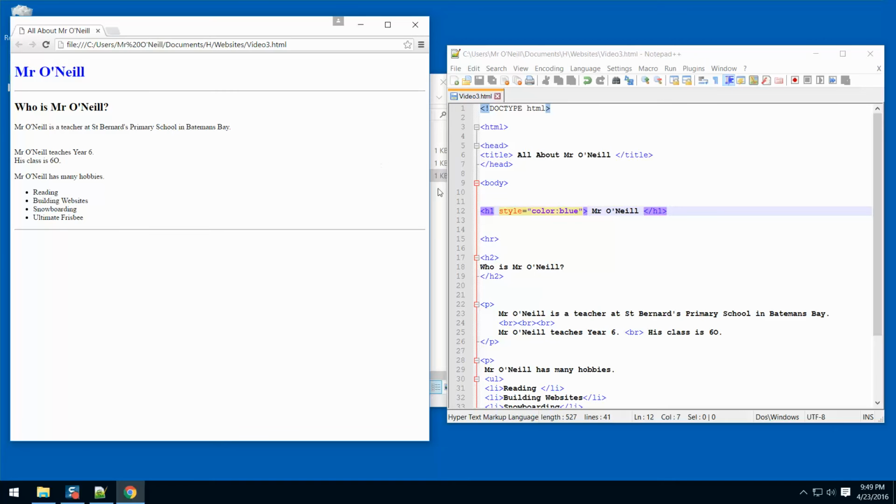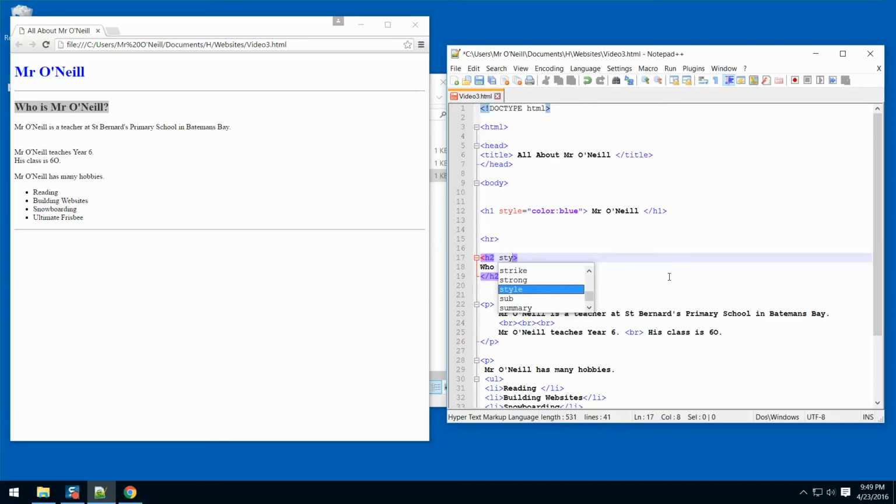So I'm going to find where my other heading is written down in my code. Here it is. Who is Mr. O'Neill? And it's between two H2 tags this time, so not quite as big as H1 tags. But I'm going to change it and make it a little bit bigger using a style. So just as I did before, in the opening tag, not the closing tag, after my H2, I'm going to go space, style equals, two quotation marks.